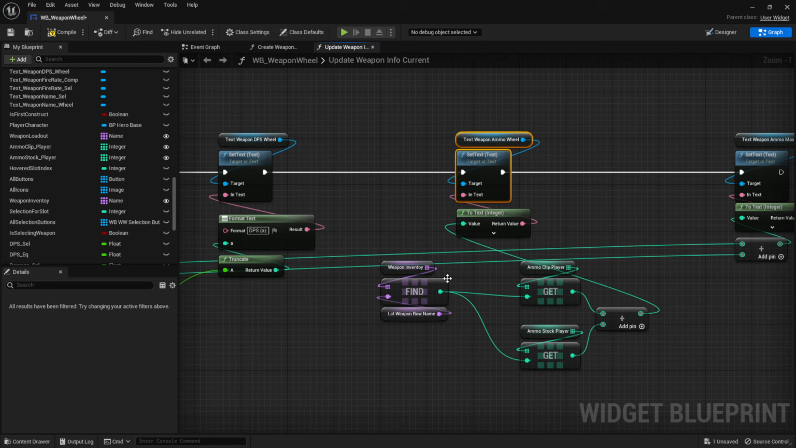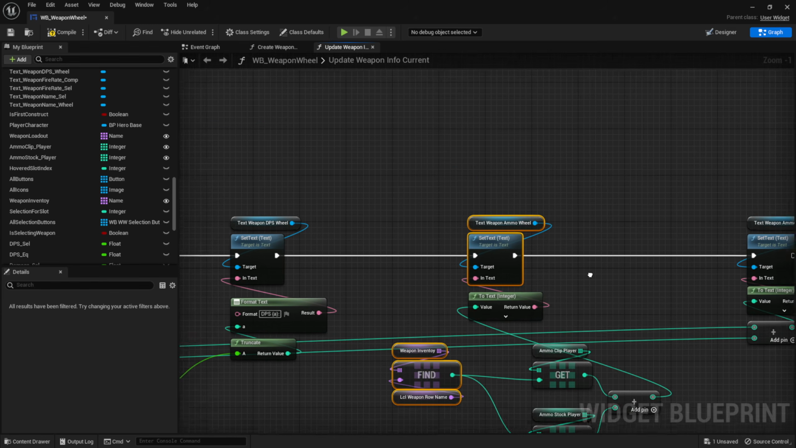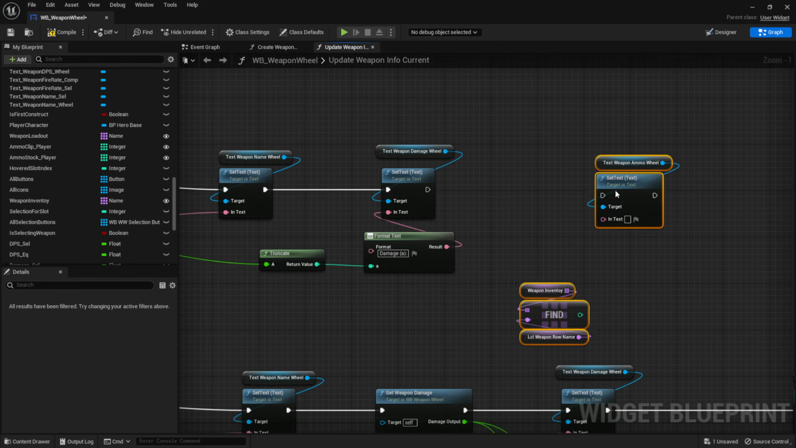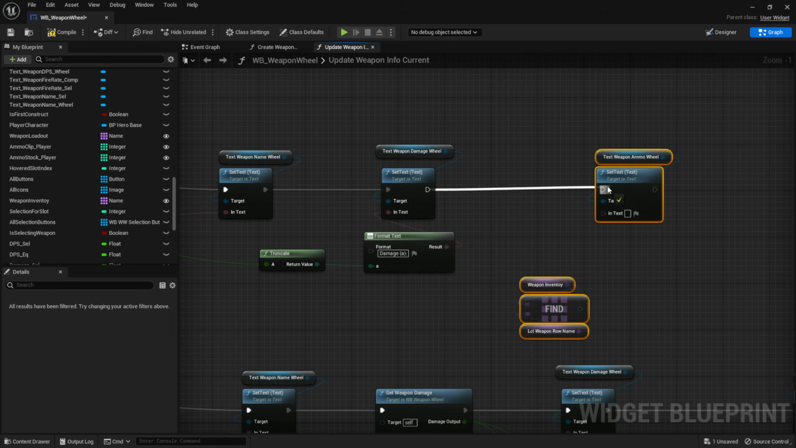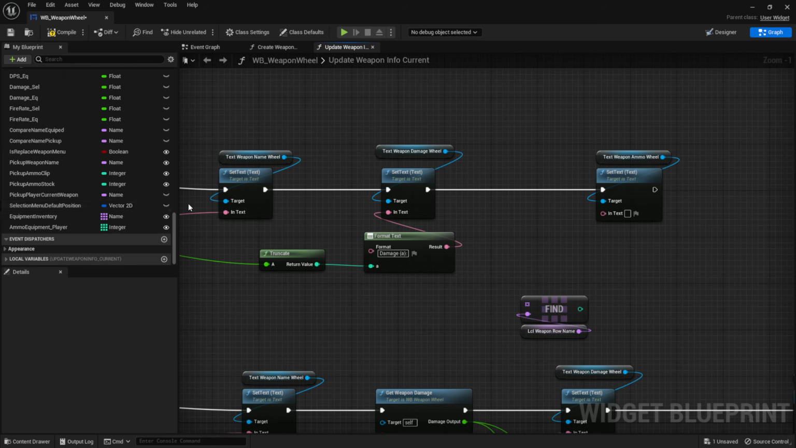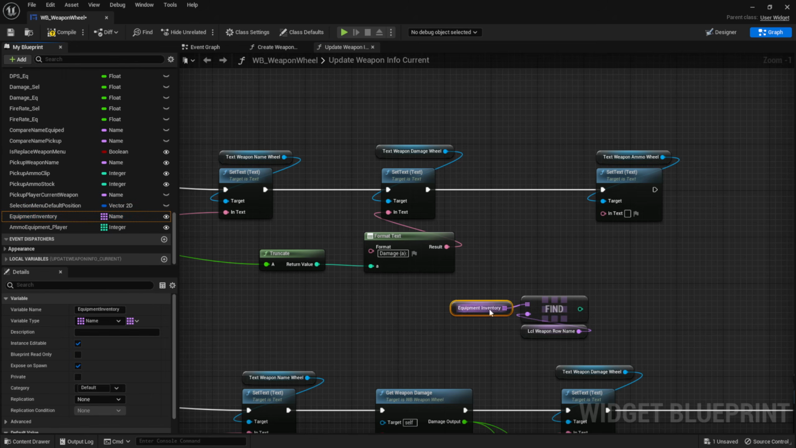And we want to get the weapon inventory over here as well. And we can grab the two text nodes or grab a truncate node, that doesn't really matter. So let's move this over here. Okay. So in this case, we don't want to grab the weapon inventory of the player, but we want to grab the equipment inventory. So the new variable that we just added. And we can still look for the local weapon row name, that's fine.